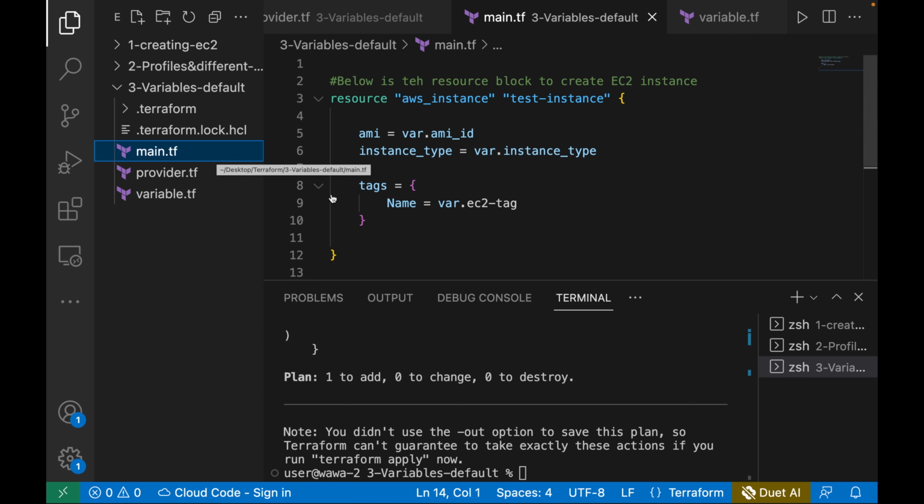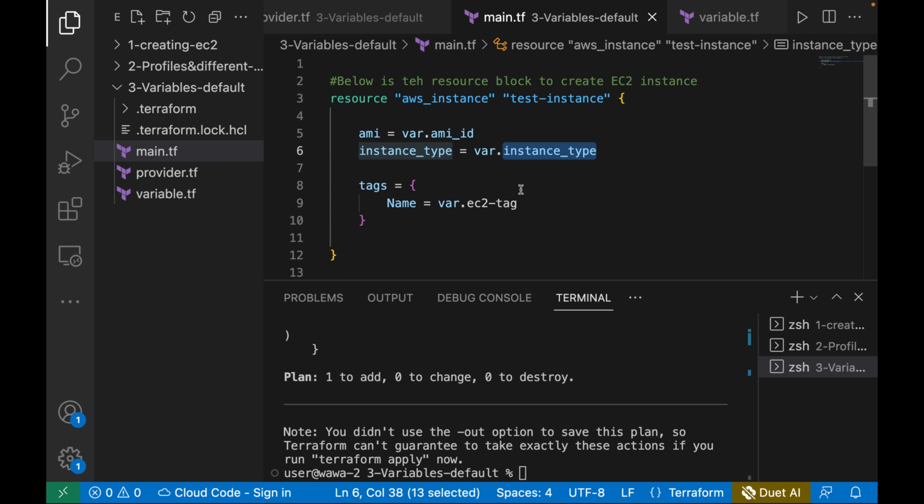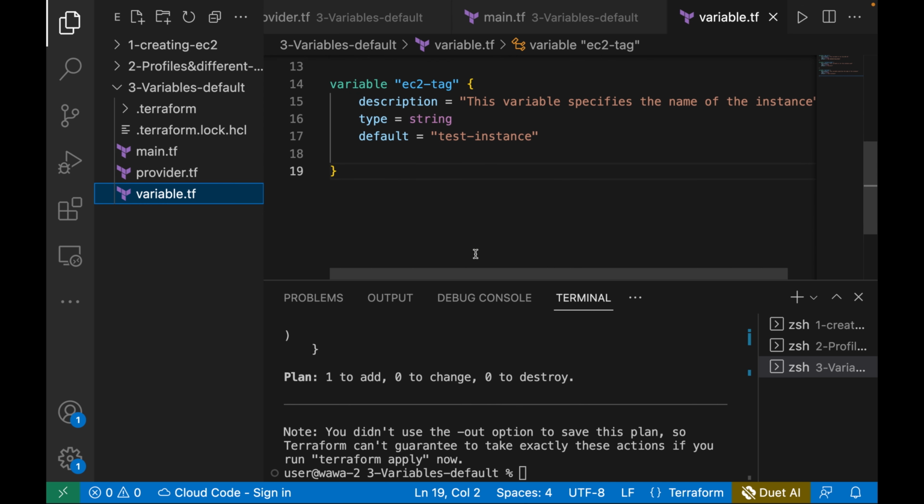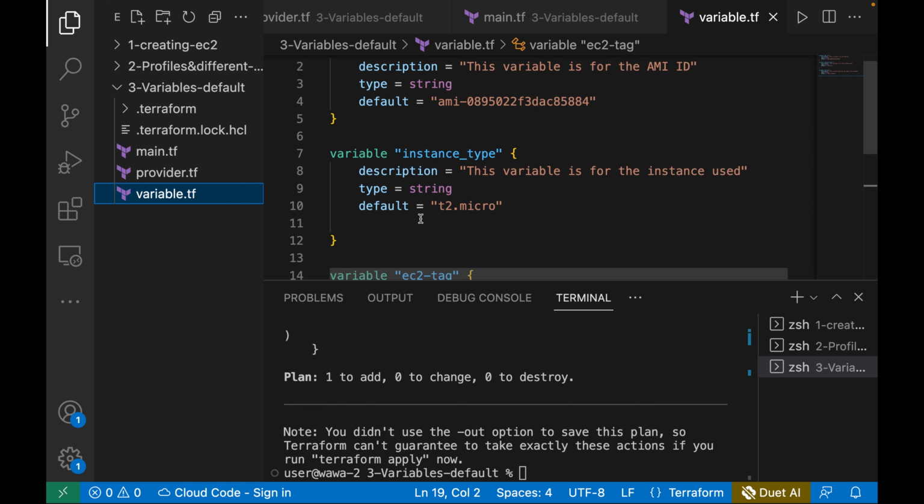So summarily, we are creating a resource AWS instance, test instance, making use of variables: the AMI ID, which is a variable, the instance type, which is a variable, and the EC2 tag, which is a variable. And all these variables are specified in a variables.terraform file. So let's proceed with other variable use cases.